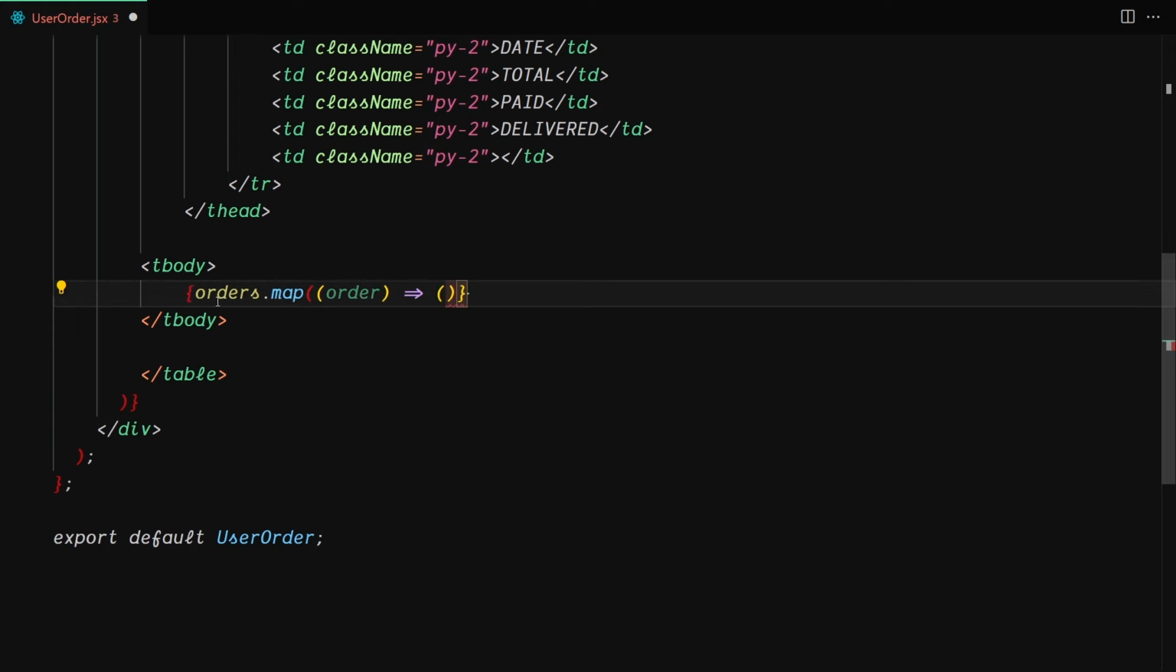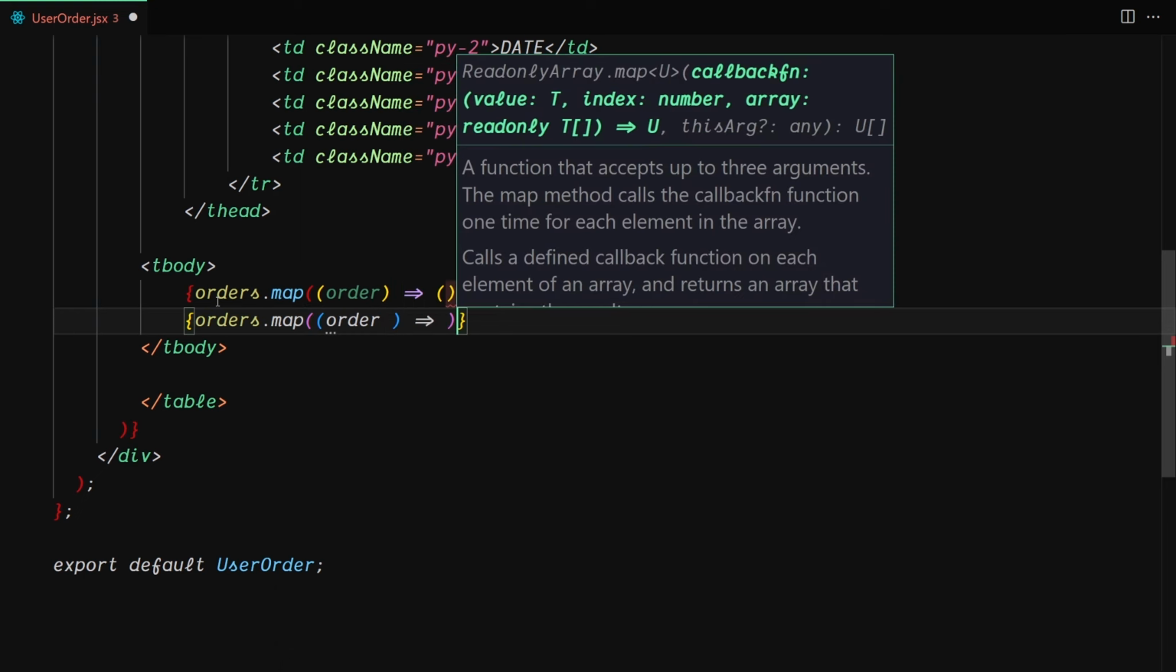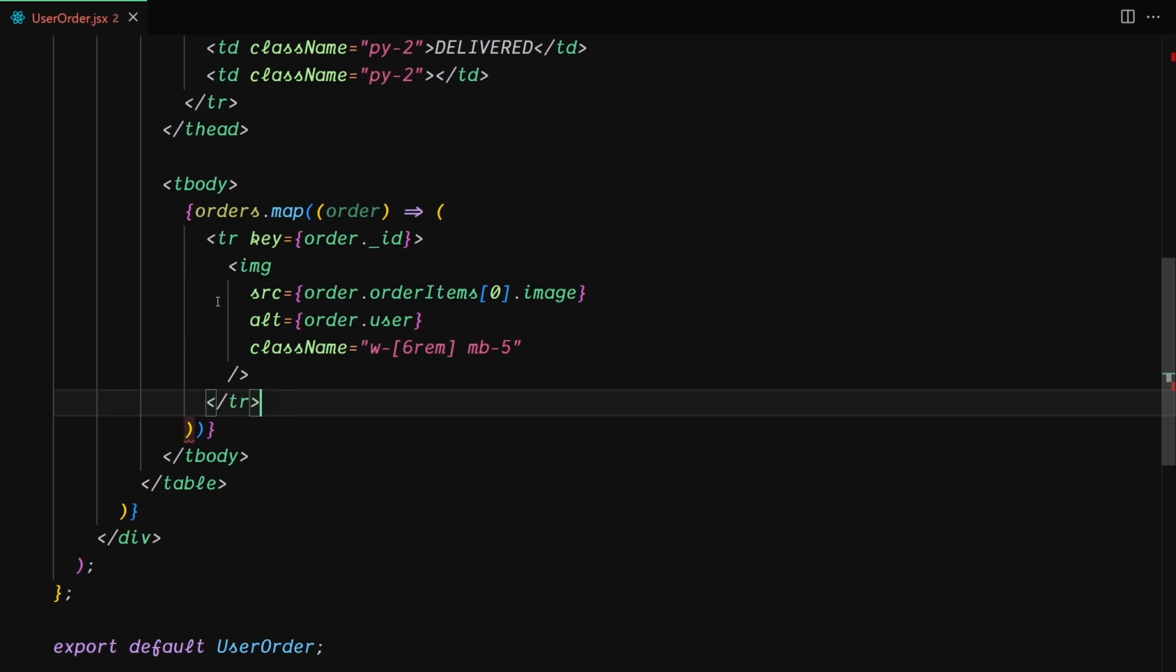You know what, let me just try that one more time. So I'm going to just write orders map, and here we just want to iterate over all of the orders, and we want to provide a specific order. But here, oh my god, we forgot the parentheses at the end. So now let me just provide this JSX right here and save that.